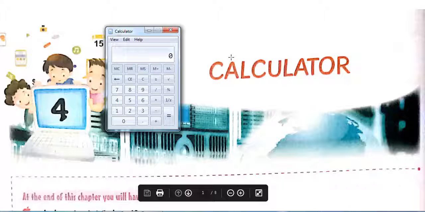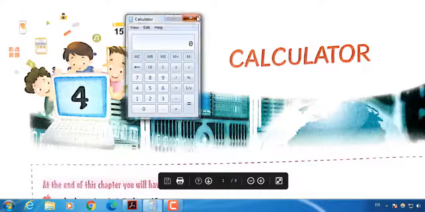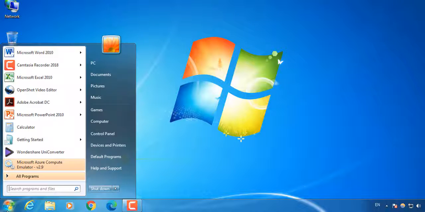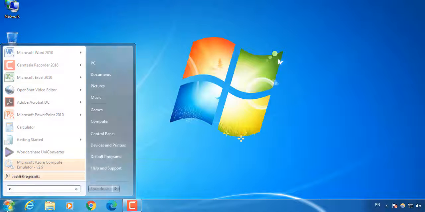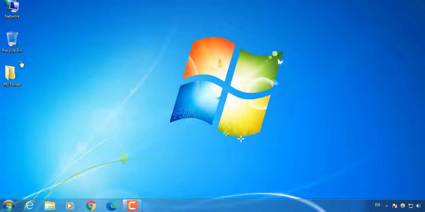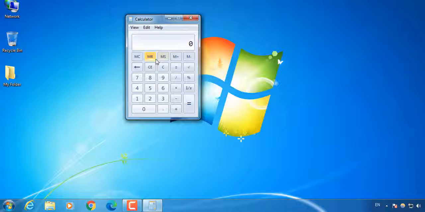Now we will see how to open this calculator application on Windows. So, first of all we will click on the Start menu. Then we will type calculator in the search box. See, here is calculator. We will click on it to open calculator. See, this was the first method to open calculator on Windows.